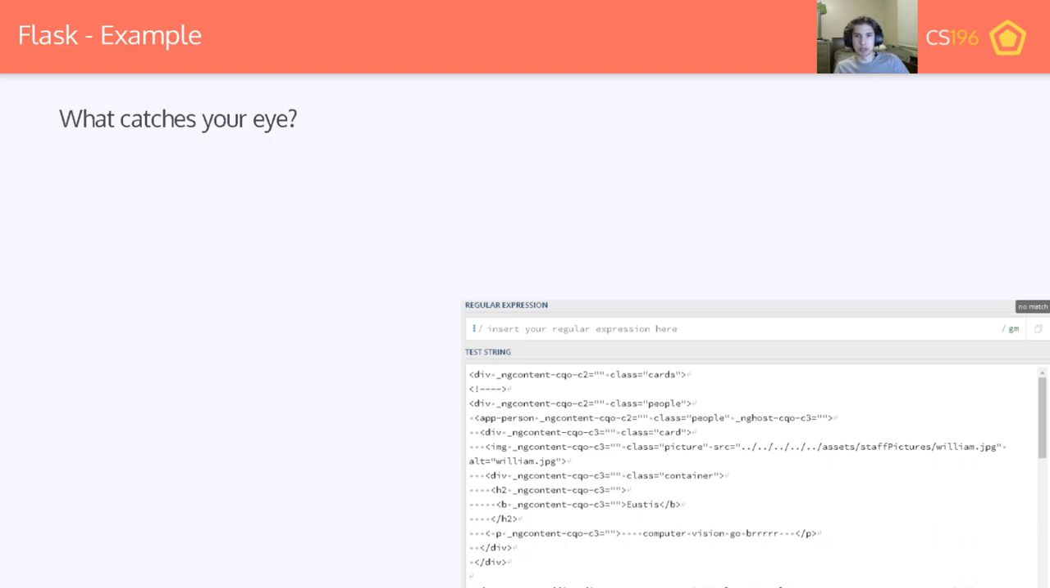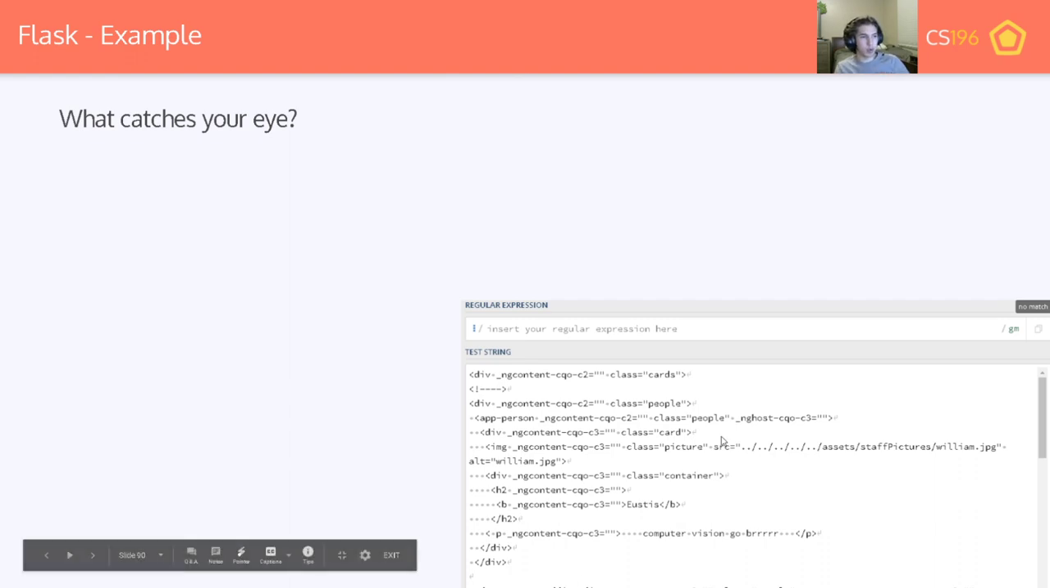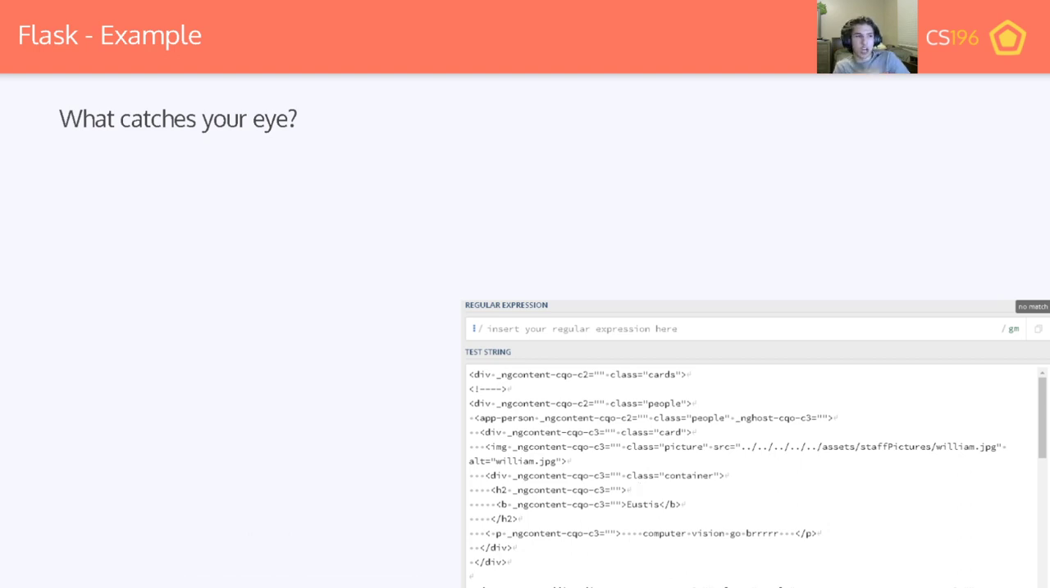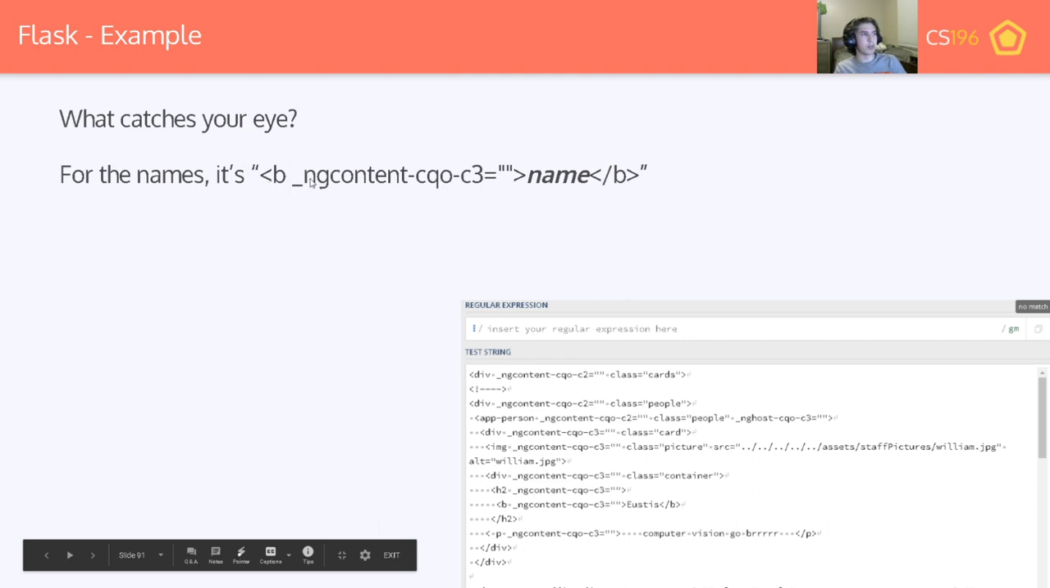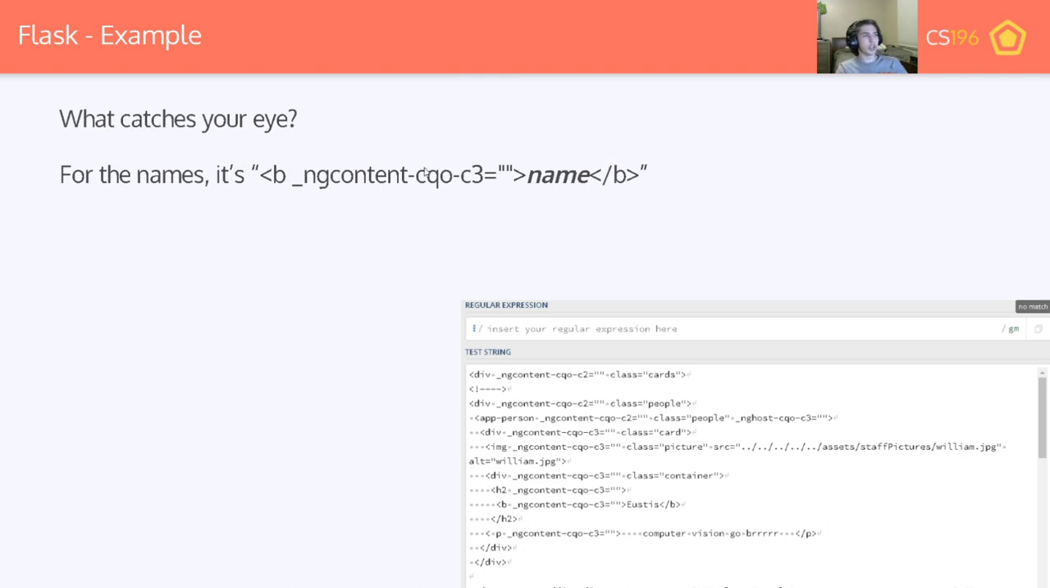One thing that's going to be pretty useful is capture groups. Don't forget that. First of all, we're thinking of names right now, so we want to get this line here and specifically this text right here. If we were to try to write regex to match those names and to get a list of those names, what would that regex look like? What approach would we use? For me, what I would think about is they're surrounded by this unique tag, B, NG content, CQO, C3, name, B. Just a quick note, this CQO does change occasionally when you refresh the page, so we'll have to handle that a little differently.